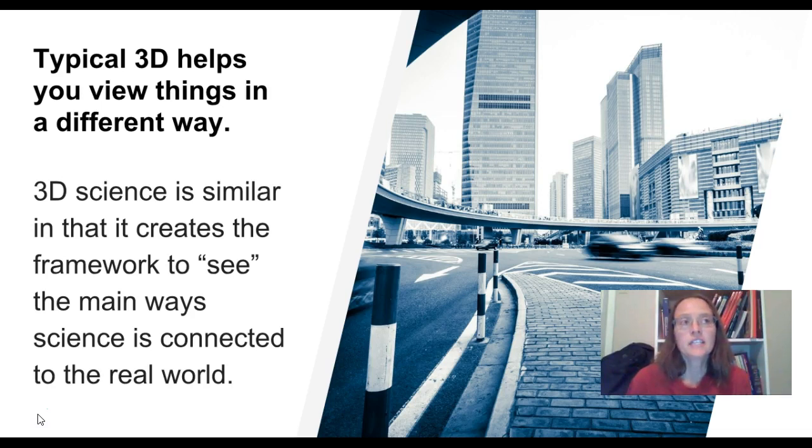So, typically, if you go to the movie theater, you get 3D glasses to help you view things in a different way. So you can see the depth and have a new perspective. 3D science is really similar in that it creates a framework for you to see the main ways science is connected to the real world.